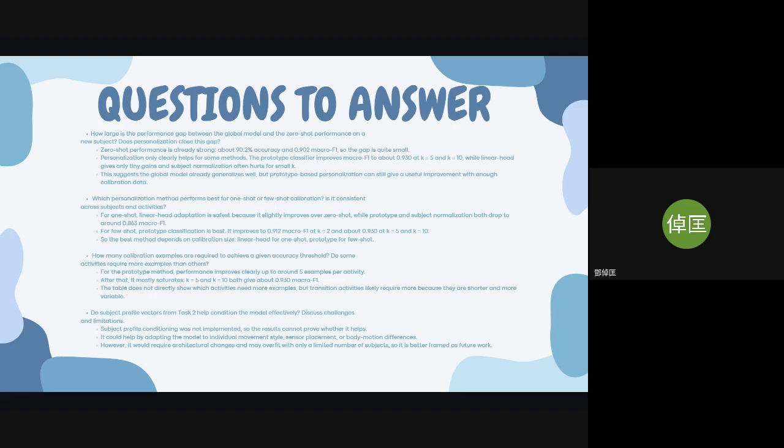For one shot, the linear head adaptation is actually the safest option because I think it only changes the last layer of the classifier. So it's quite similar to zero shot, so it's not that different. While for the prototype and the other normalization, it drops in performance for the first one.